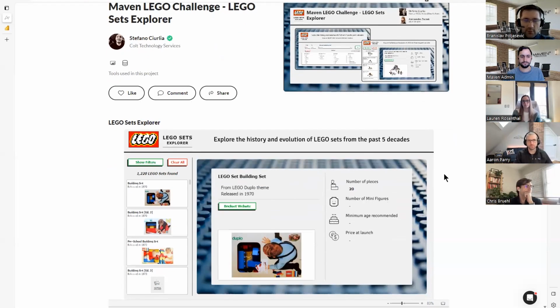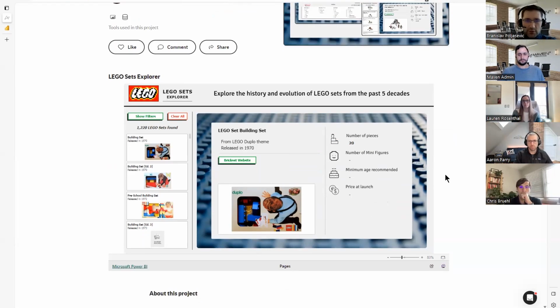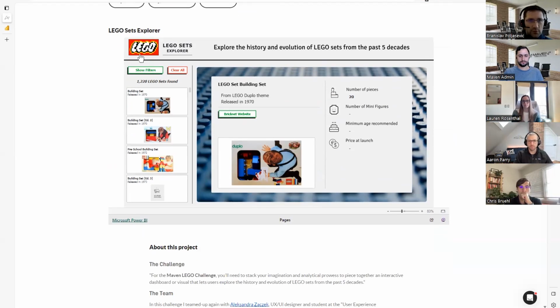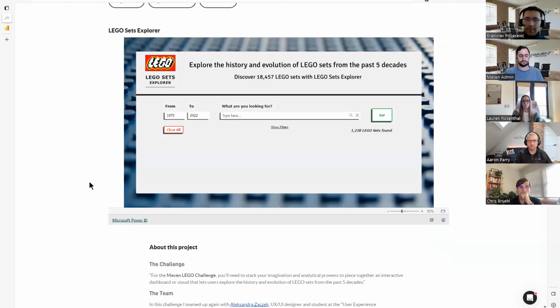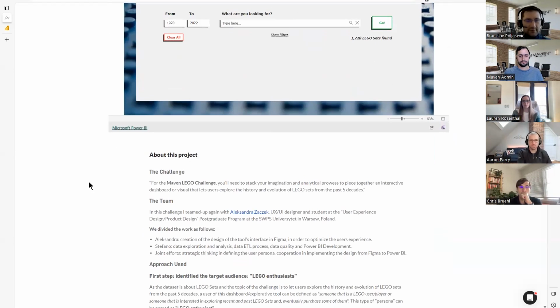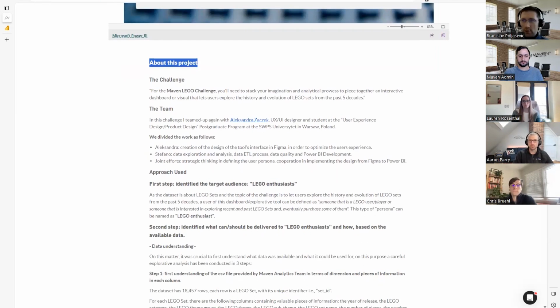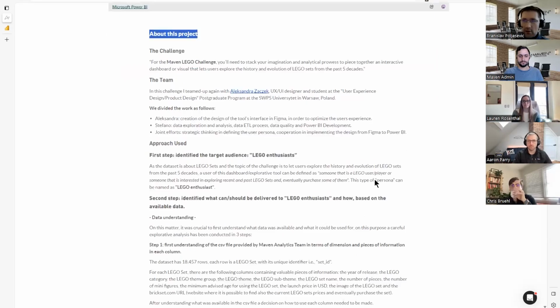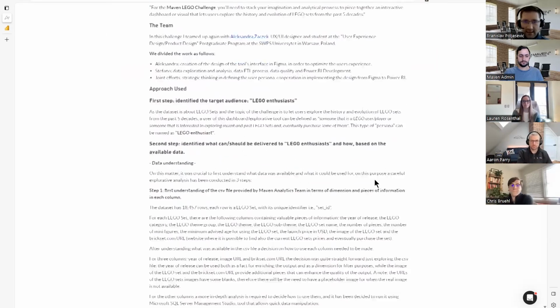Okay, so let's go through Stefano's entry. Once again, Stefano partnered up with a UI UX developer to create an exploratory tool which helps folks dig into the world of Lego. Before we dive into the actual tool, I want to talk about his project, which his write-up here is long. Like it's really, really long and it's detailed and I love it.